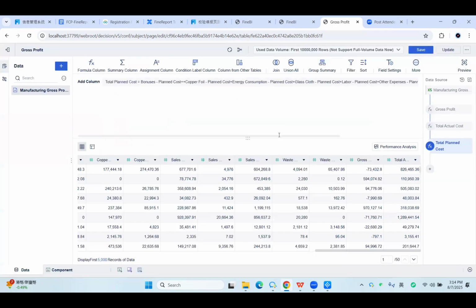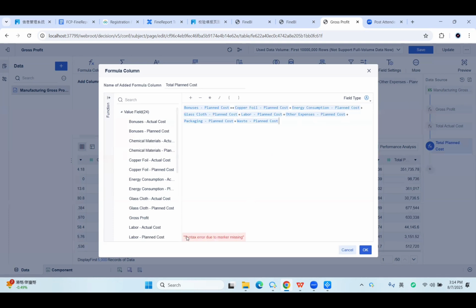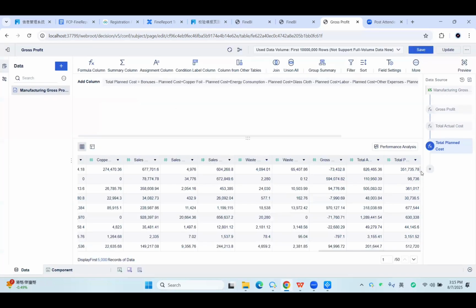Oh, sorry. I think if you look here, you will see that if you have a syntax error in your formula, there will be a hint. Let's give it a check. Oh, here, I added another plus. So here, this is the total planned cost. So now our data, this is like the data pre-processing.